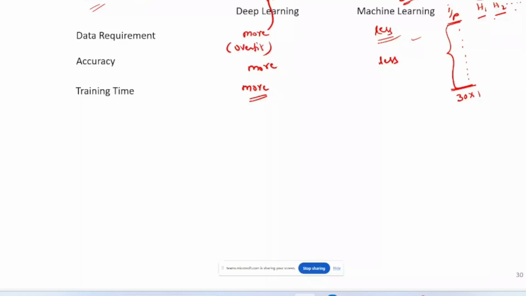Okay. Now, how many nodes do I need to choose in the hidden layer? For example, I concluded my machine does not have that much computational facility, so I chose only 2 hidden layers. So in that case, how many nodes do I choose in the hidden layer? Any answer?